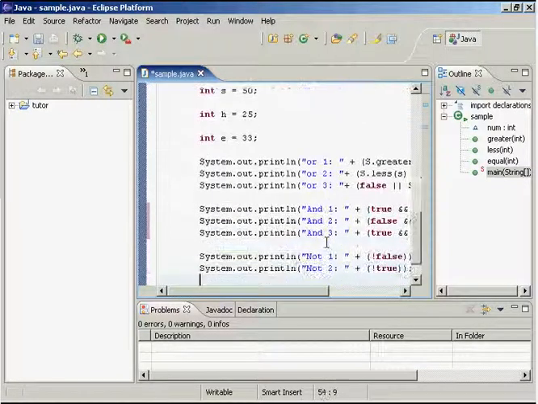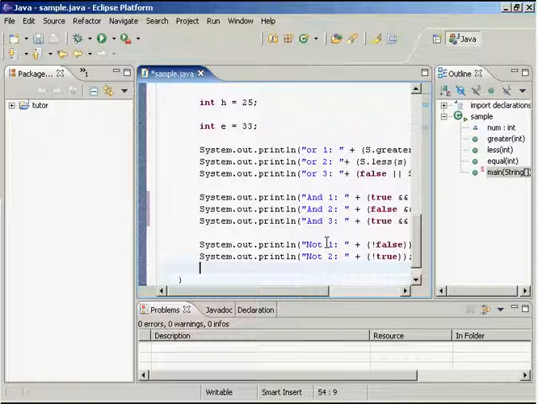Now let's talk about not. What not does is it reverses the Boolean expression. So if I have not false, it returns true. If I have not true, it returns false. It always takes the opposite of what it is.